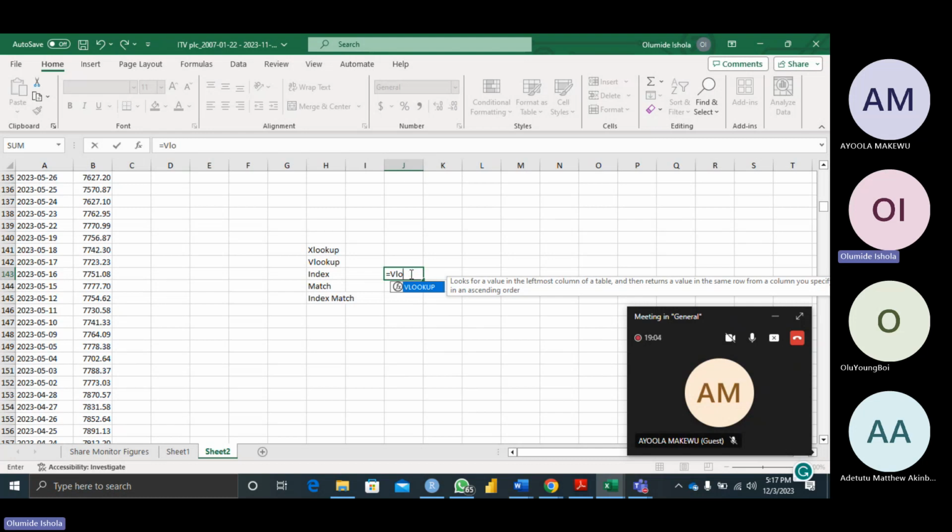We even have HLOOKUP as well. I'll tell you what it means. Everybody has their own meaning. HLOOKUP means horizontal. You are looking at something horizontally. While VLOOKUP means you are looking at something vertically, in vertical shape.